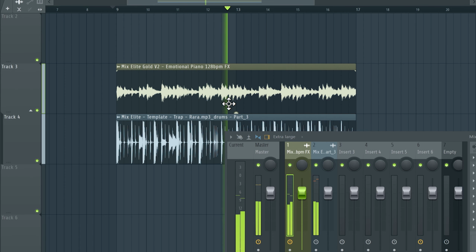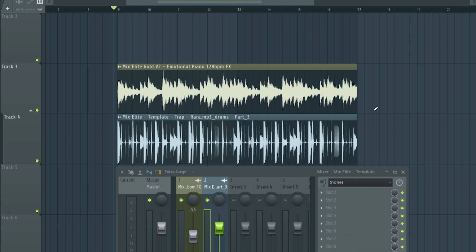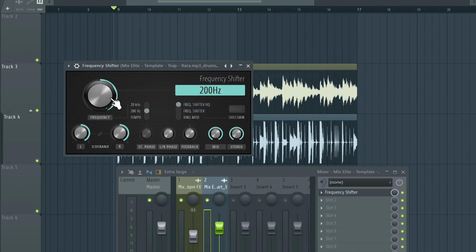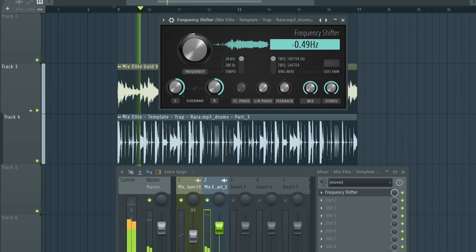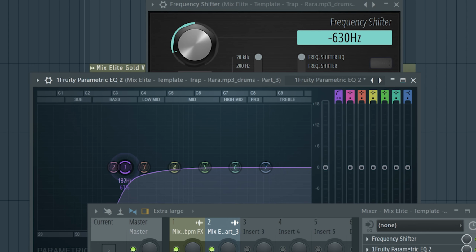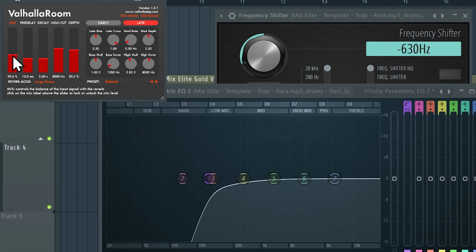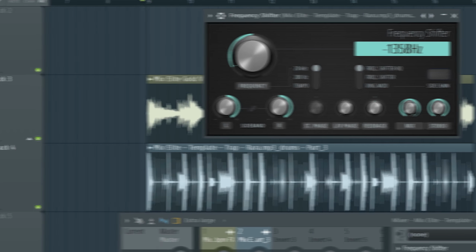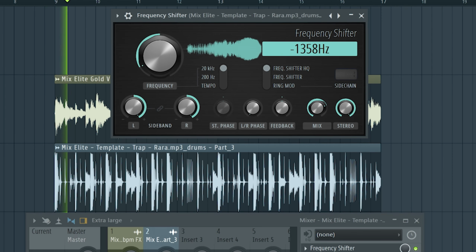Now let's say you have some old track of yours, so those are your own drums, and you can turn those drums into really cool ambient background top loops by just applying a frequency shifter. You can then cut out some of the low end and then apply maybe some room reverb. You can also turn down the mix.